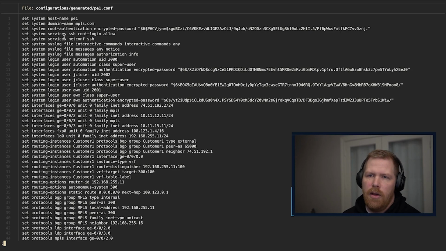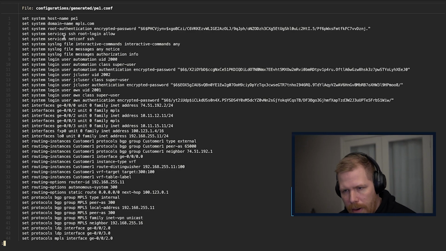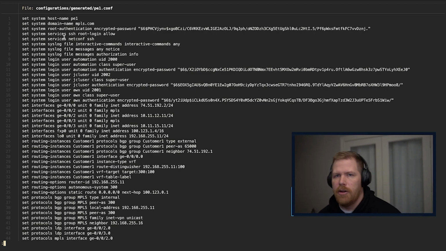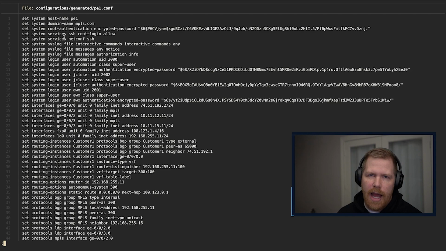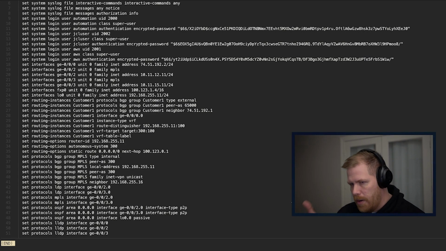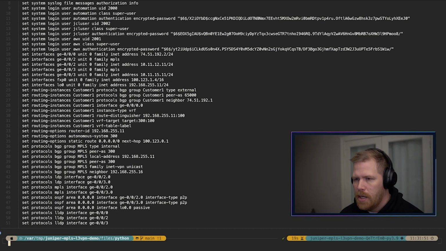Here you can see these are the set commands that were generated by our Jinja 2 template that actually does the configuration for our routers, right? The difference here is that we're saving the output to a local file rather than actually pushing it to the device. But thumbs up, pretty cool stuff. All right, so that's generate.py.